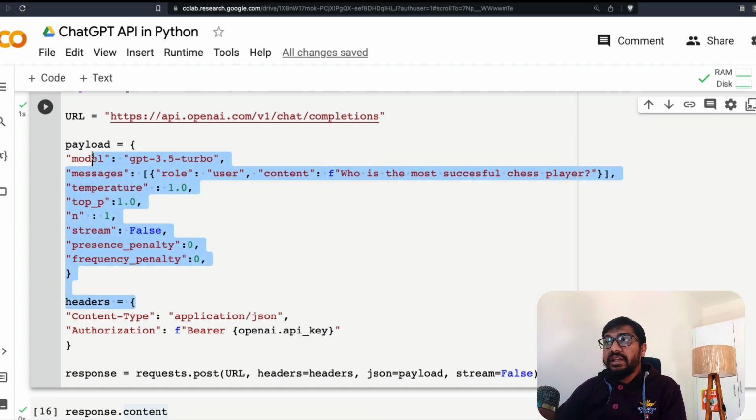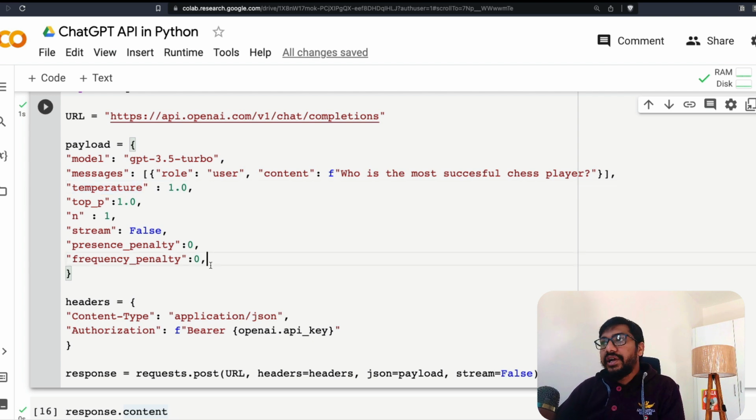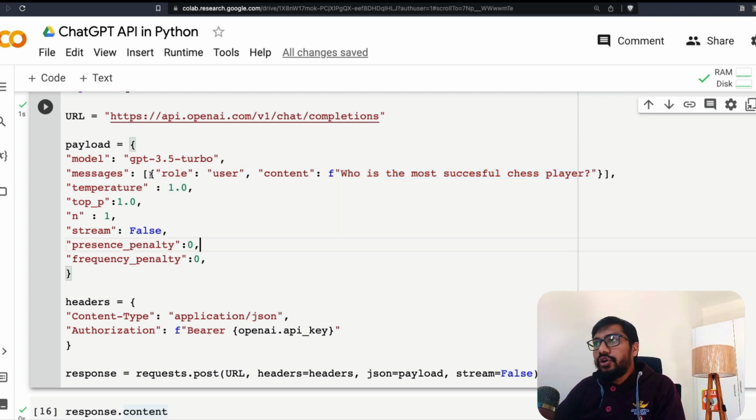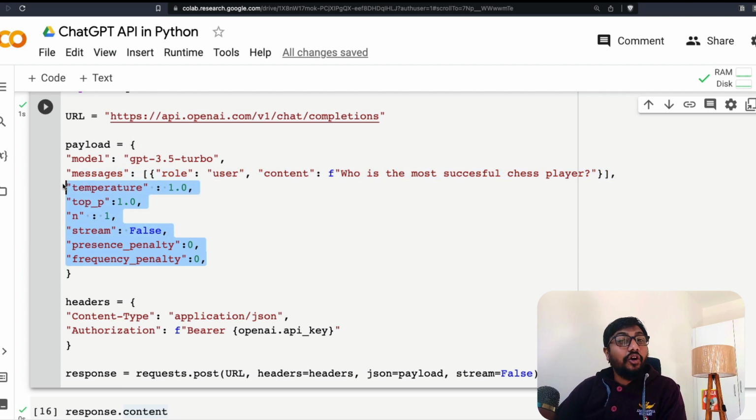Now, when you send the payload, there are certain things that you need to send, not mandatory, but certain things. First, what is the model and what is the message? You can see that I've asked the same question, who is the most successful chess player? If you're going to build a chat interface, now this is an F string. Ideally, you can put a Python object there that will use that. So you have the role, you have user, you have content. And this is the question that a lot of people have been asking: how do you change the temperature? How do you change top P?